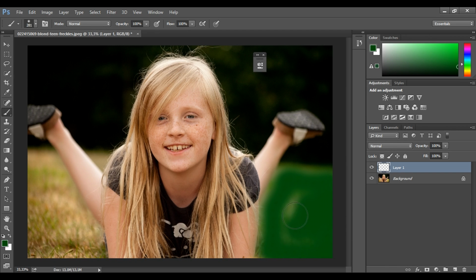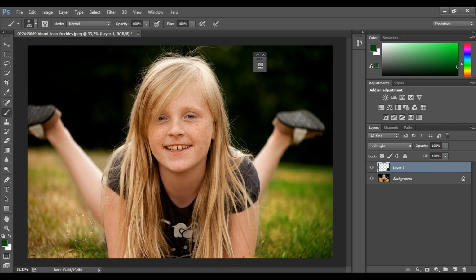Not a big deal, you don't have to put so much effort into this. And then just change the blend mode to soft light. Just paint the rest of the image. As you see, it's a very nice difference.